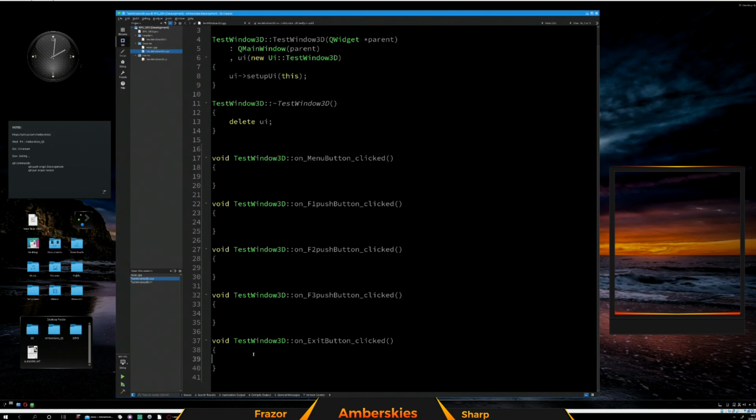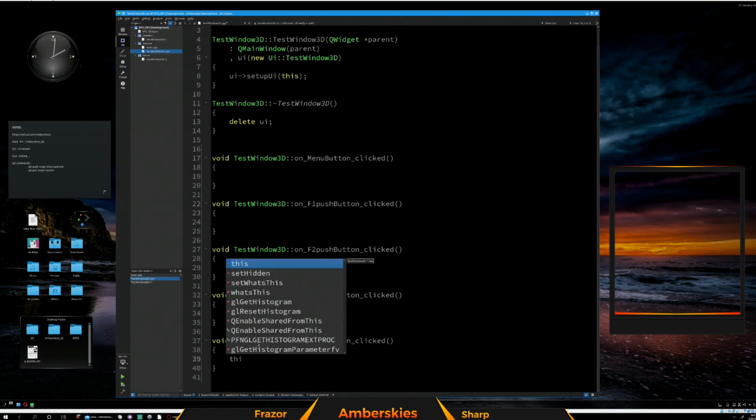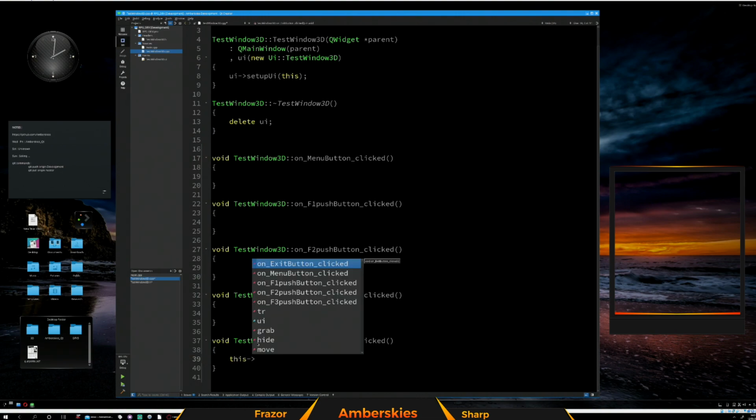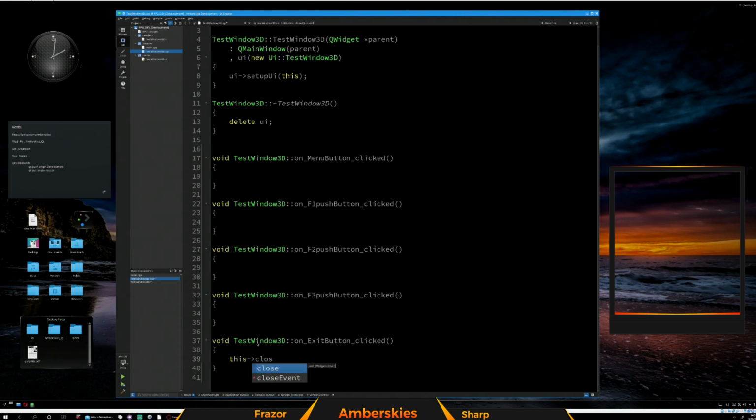Exit button we can do straight away. So that's just this. Close. Do not use exit, use close, please. That tells the application to shut down, but the application doesn't shut down if there are other windows open. But as we're only using one window, that doesn't matter, because we've got F1, F2, F3, we can use the same window 3 times for 3 different programs.